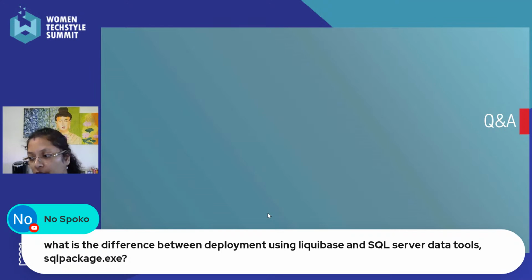Whereas looking at SQL package.exe, it looks like it's more towards the database administrator or the people who are actually working across multiple databases, multiple schemas, and releasing it in one go. So I would say it's different. The use case is different for Liquibase and for your SQL package.exe.